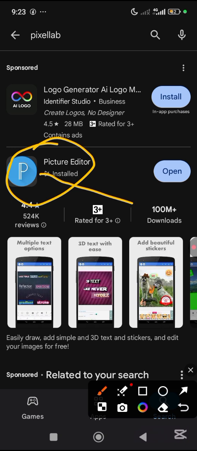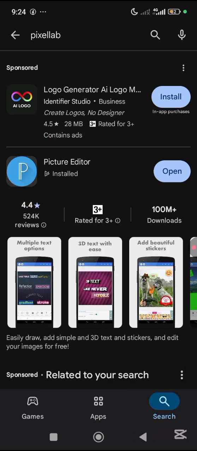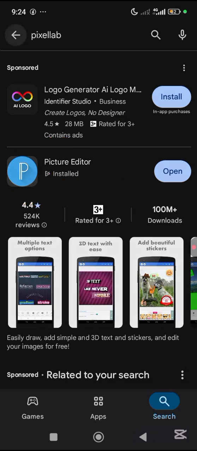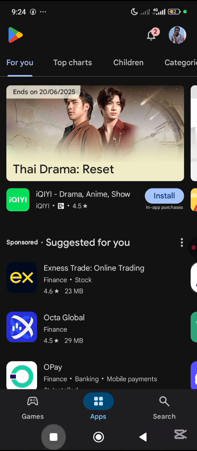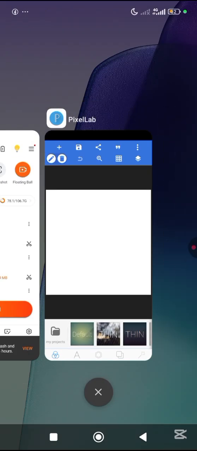Because I have already downloaded it, what is showing me is open. So in your case, you should be seeing something like install. You click on install, wait for it to install, and then when you open your PIXELLAB app, let me go back to the PIXELLAB app, just like we have it right here. Yes, this is what you are going to see.